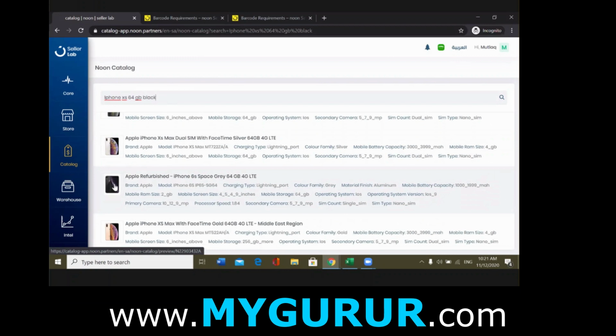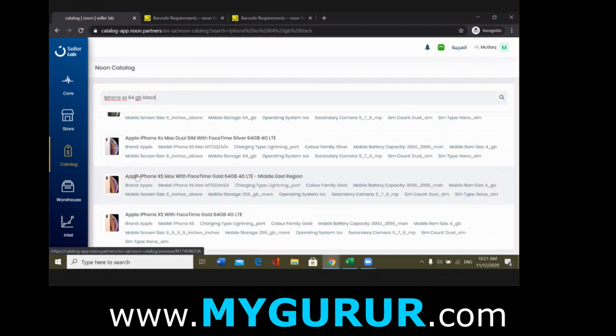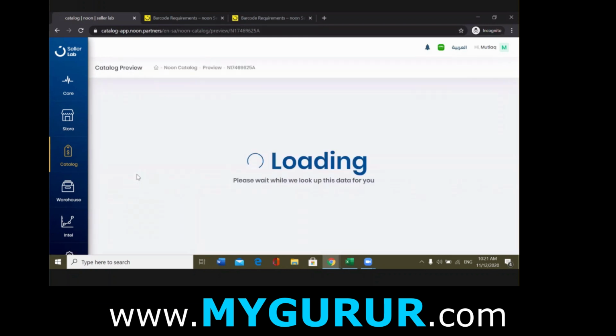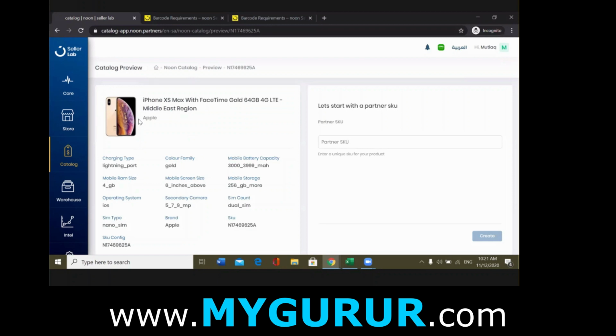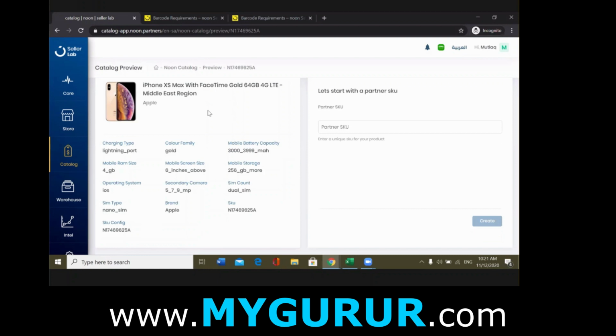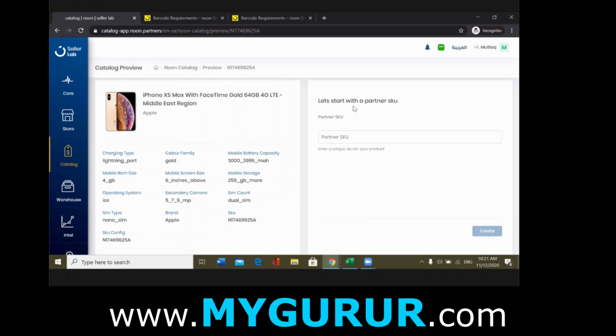Let's see, this is my iPhone, or the item that I would like to add. Click on it and you can match the color, the specifications, all the details of the item. If it's matching, you can add it to your own catalog.